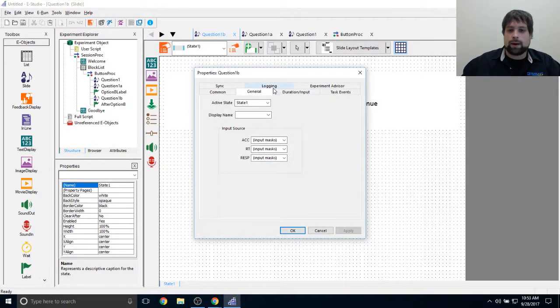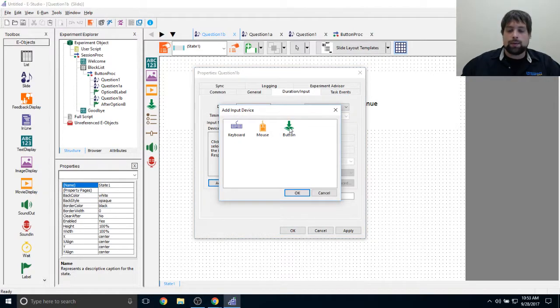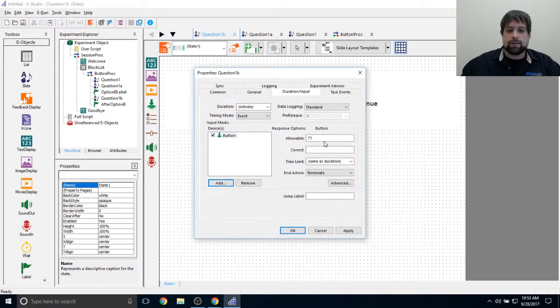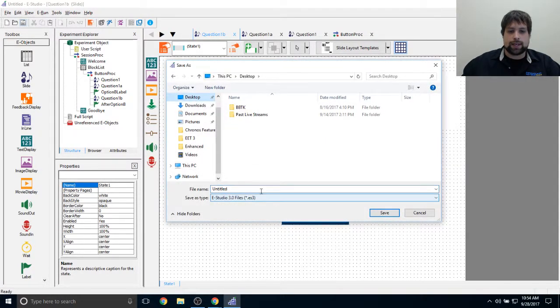I want to go into my properties page here and change the duration input tab again. I want to make sure that the duration is set to infinite, the data logging is set to standard, and that the button object is my device, and keep this all normal. And in this case, I'm not going to jump anywhere. I'm just going to terminate here. So I'm going to click apply and OK. I'm going to go ahead and save this so I can run it. I'm going to save this just on my desktop, and I'll call it survey sample.